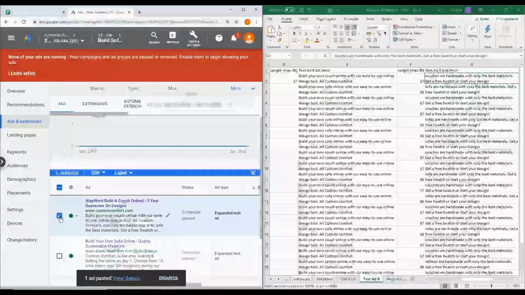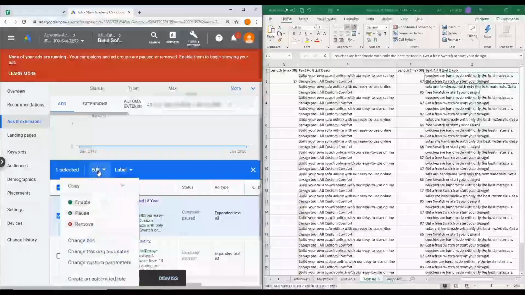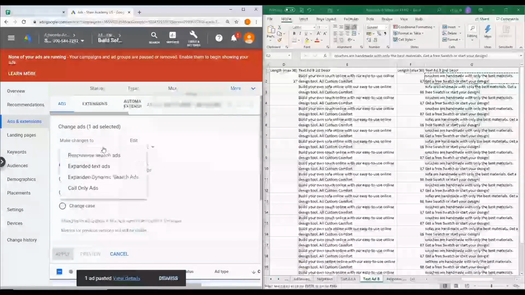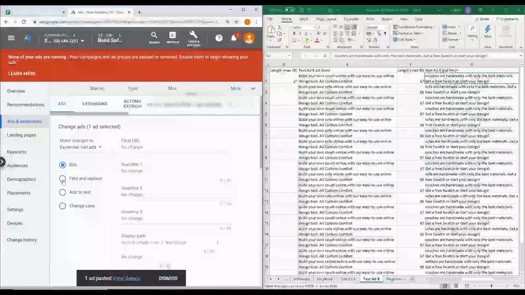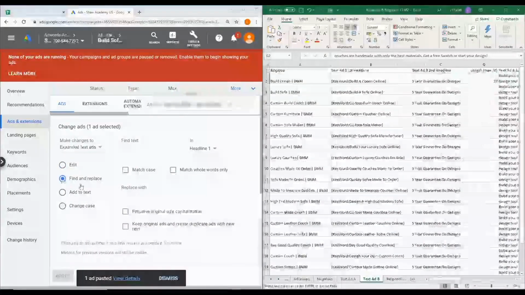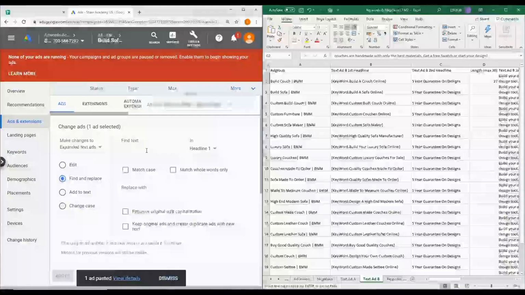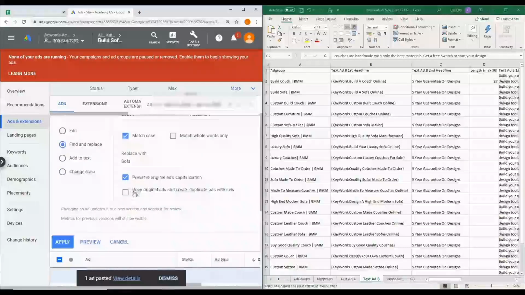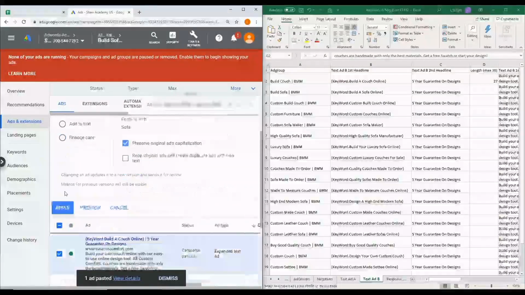Right, then we can select this ad that we've just pasted in, edit, and say change ads. Then make changes to the expanded text ads. That's what these are. You can find and replace. Then we're going to find the text couch in the first headline and replace it with sofa. Preserve the original ad's capitalization. If we wanted 2 copies of the ad, then we could select it here, but we don't. We want to just change the existing ad, so we apply that.